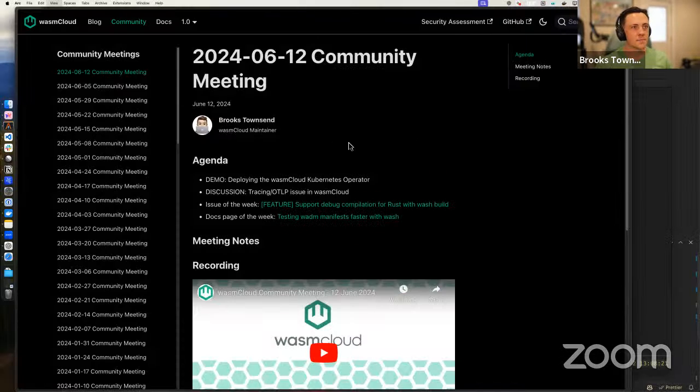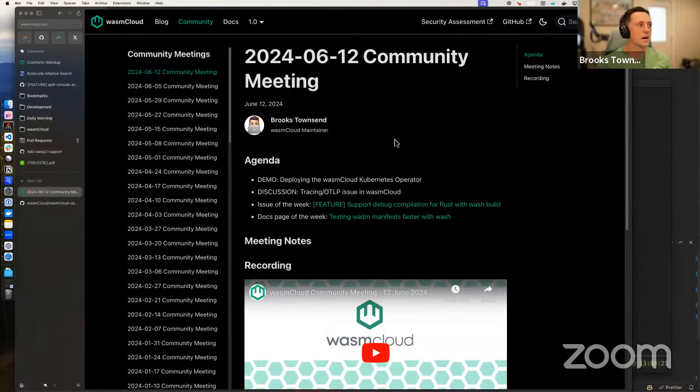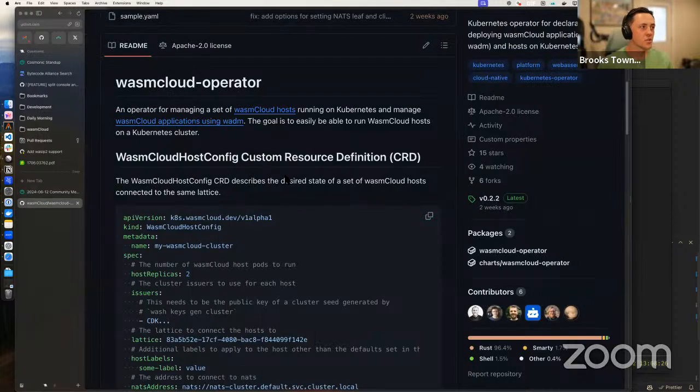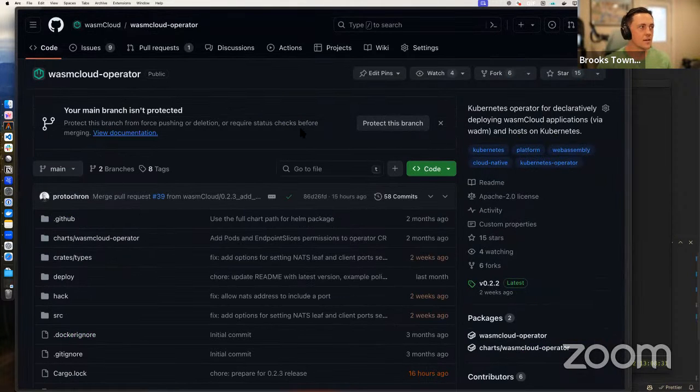Zoom is still doing the really fun thing where it's being bad. So let me just go ahead and share my whole screen to make this a little bit easier. Everybody should be able to see my screen. I'm pretty much just going to be running through the README on the wasmCloud operator repository.